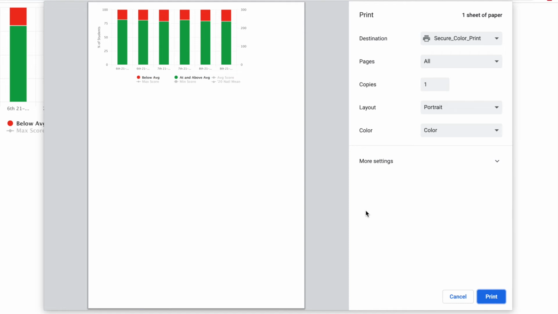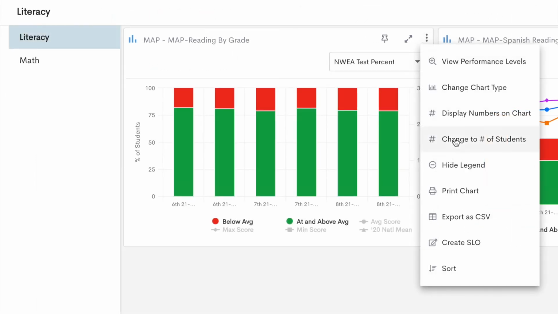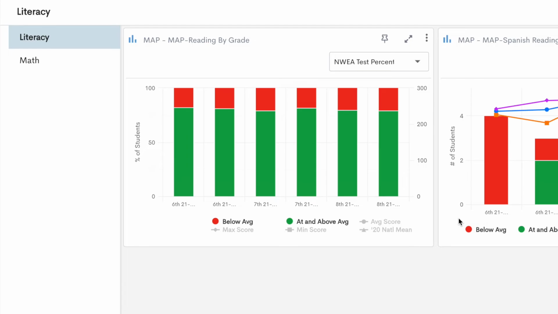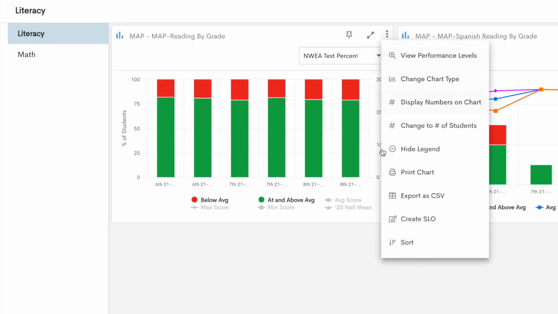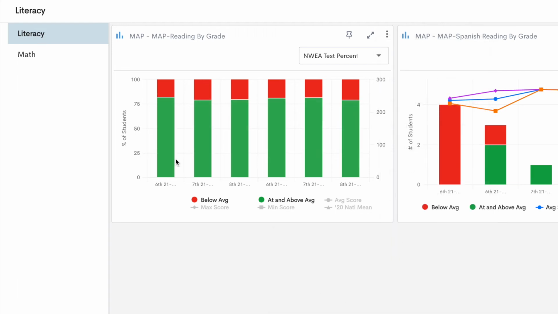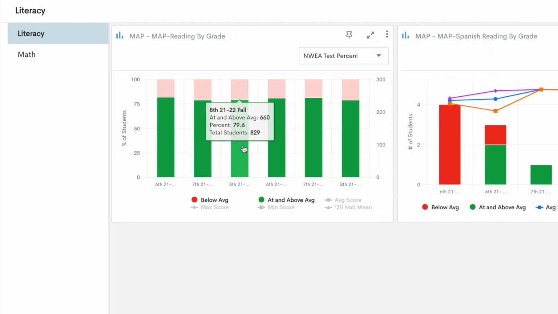Unfortunately, sometimes the categories are cut off and it does not display the full category name. Export as CSV downloads a CSV spreadsheet file of the chart data. Sorting the graph can be done by grade to have all the same grade bars side by side, or window to have all bars within the same testing window side by side.